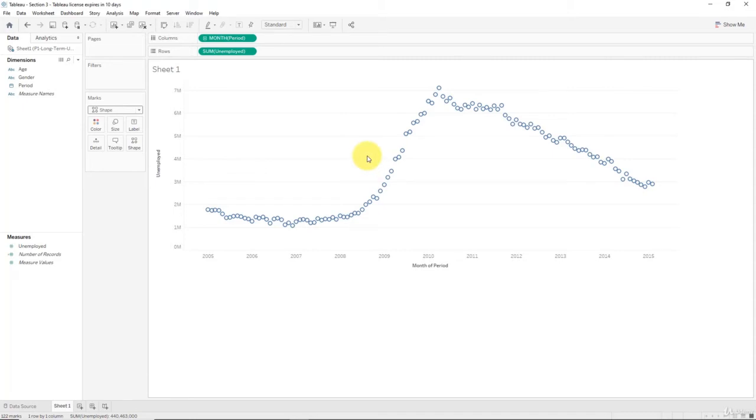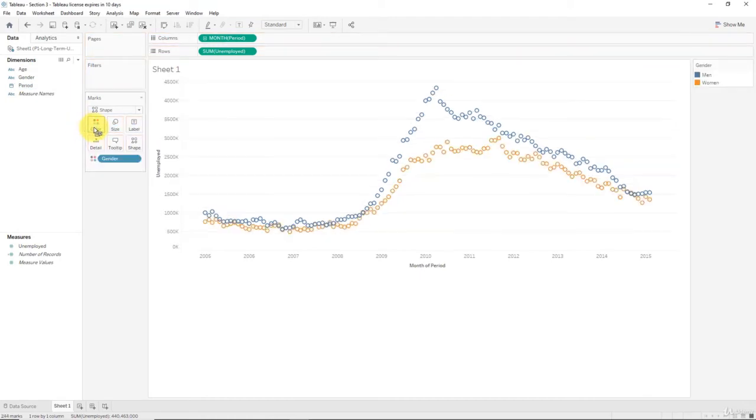Now, instead of switching aggregation off, we can introduce a dimension which will change the level of granularity of our worksheet, and therefore it will affect the aggregation. So we're going to take gender and drag it onto color. Right away you can see that we have twice as many dots. The blue dots represent male and the orange dots represent female unemployment for that specific month.